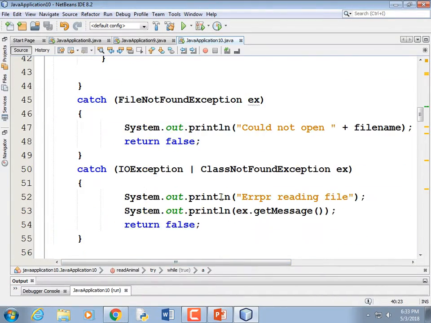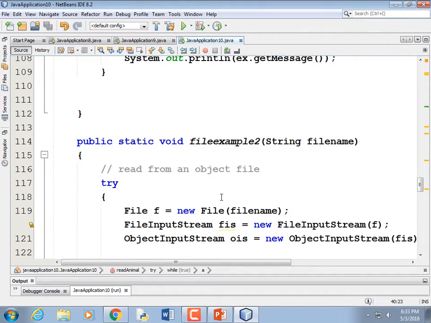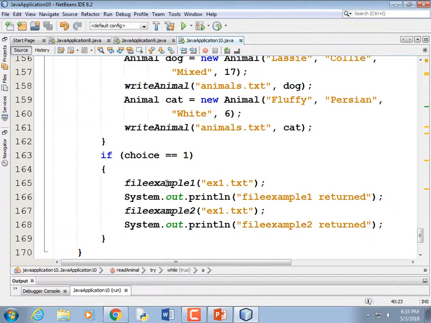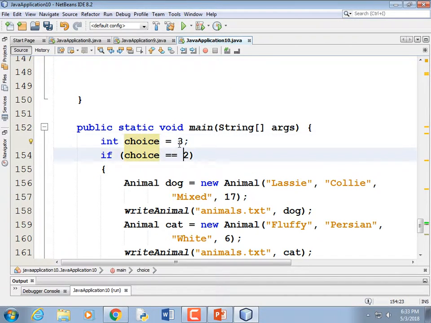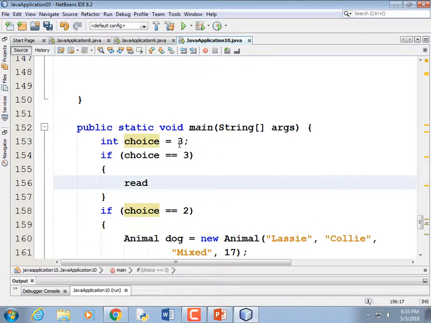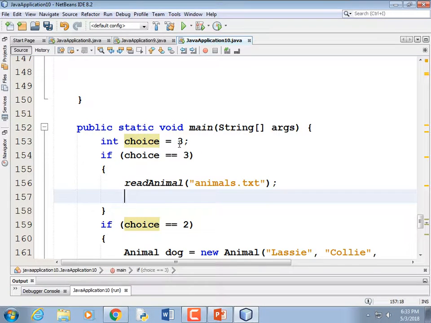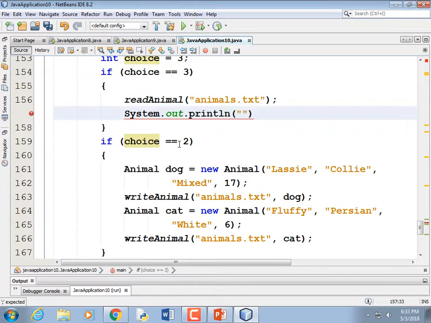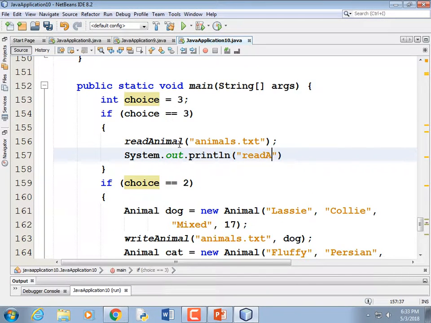So let's come down here and modify our code. So that down here in main, we're going to make a new choice. If choice is equal to 3, if parentheses choice equals 3, then call read animal, quote animals.txt, and then print system.out.print back from read. So since I've run this several times, who knows how many fluffies and lassies are in that file by now?